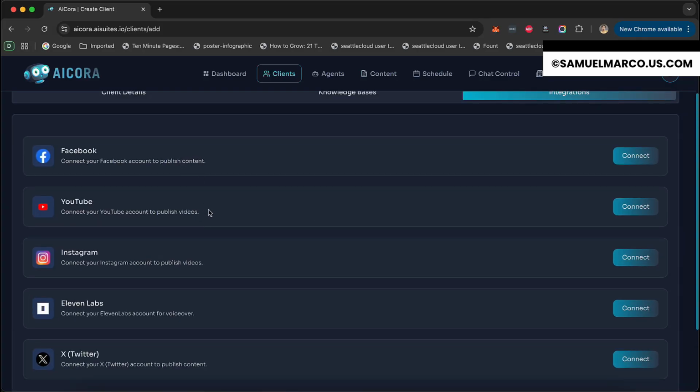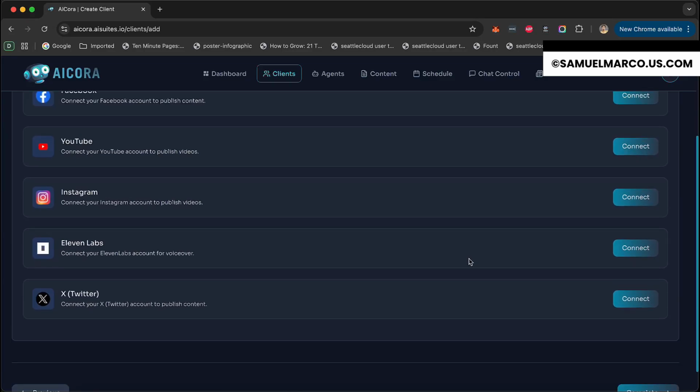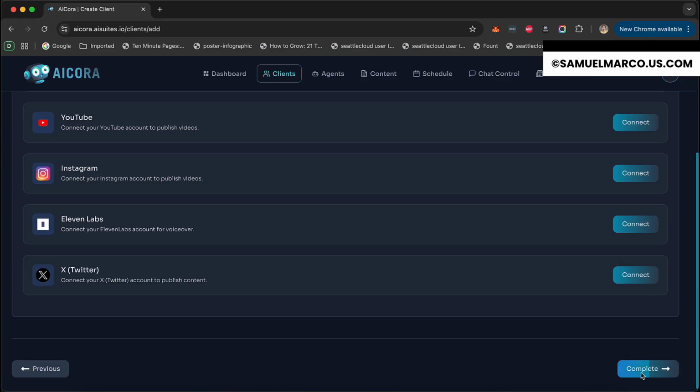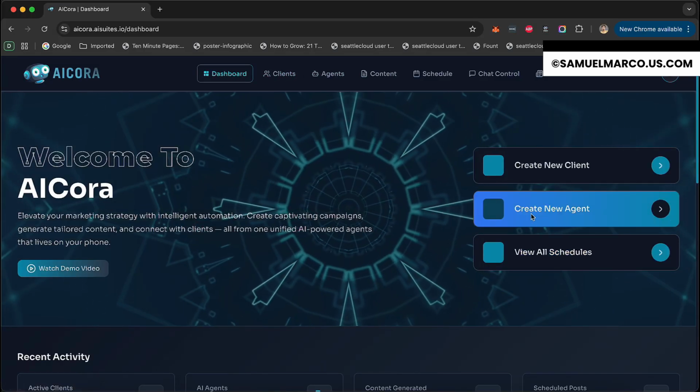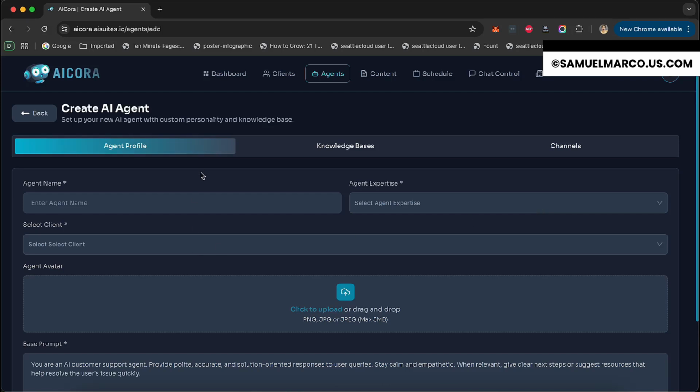And now I can connect my Facebook, YouTube, Instagram, Twitter. We're also going to add TikTok as well. Now I can connect all of these and click on complete. Now the client is Abi, which is me, myself, or could be one of your clients. Next step, we're going to go back to the dashboard and click on create new agent.